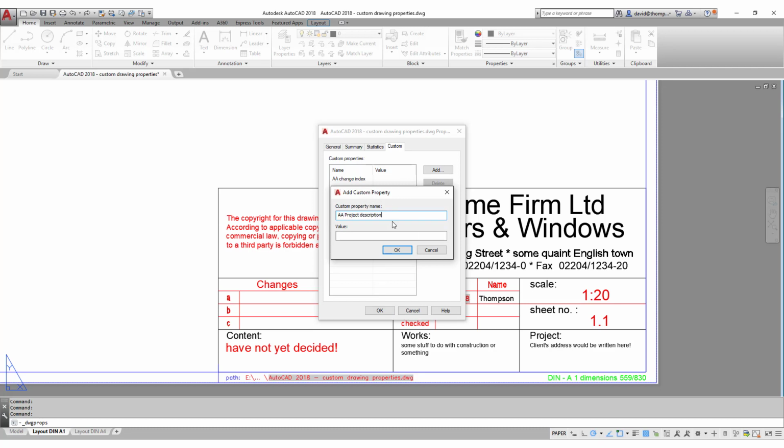Firstly, project description, and that should have a value of erection of new two-story house. Okay, the next one, project name, value, the Smith family. Next, the street, value 22 Eden Grove. You may wonder why number 22. Any of you who know Benny Hill will be able to answer that question.